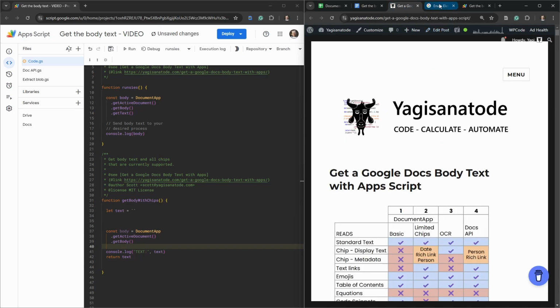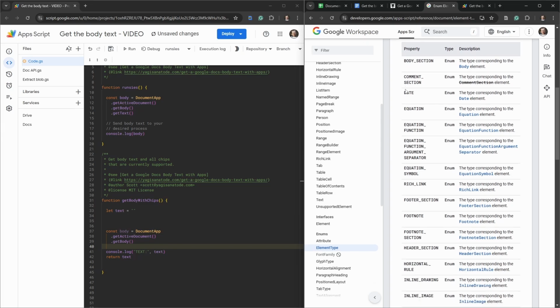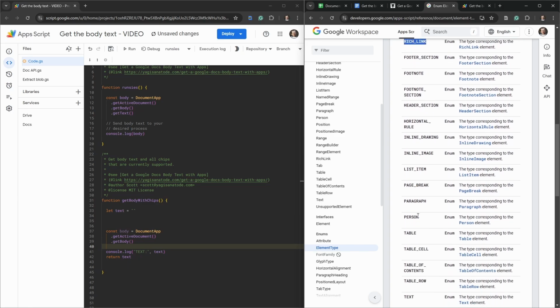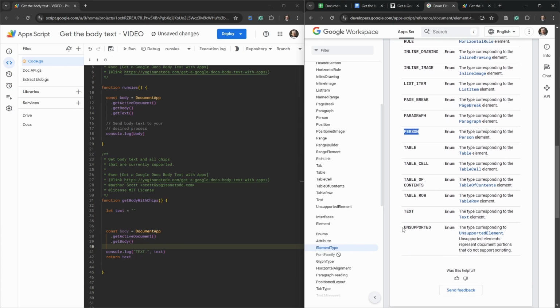Okay, so let's have a look up here and back to the documentation, and we can see what chips we can grab. So we know we can get a date. That's good. We can get a rich link. Excellent. And we can get a person chip too. It'd be nice if they said chip here. That would make a bit more sense. We also can see here that we can get unsupported. So if any of these chips are not supported by DocumentApp, then it will display unsupported. So that'll give us a good notification inside our retrieved text to tell us, hey, we couldn't read it.